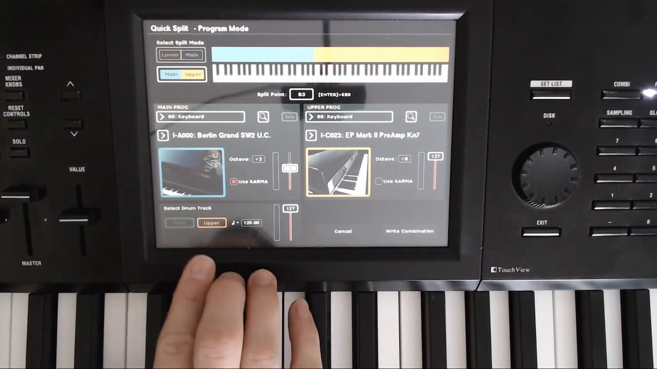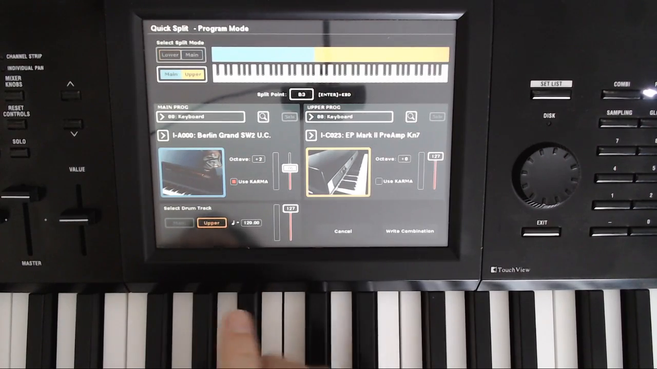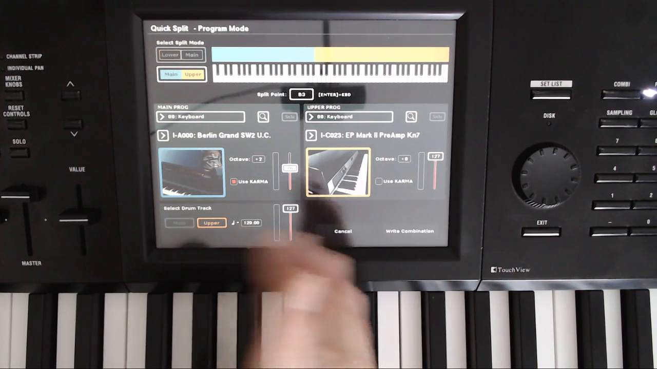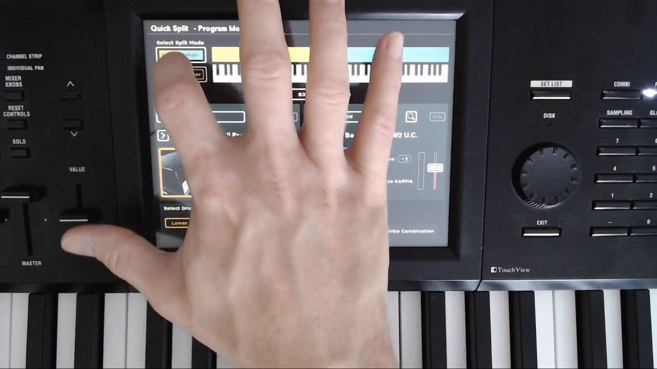Okay. We can choose our drum track the same way we could before. We still have the volume as well. So in the same way that we could layer things, we can also split things. And it's a quick split once you've decided what your sounds are. And so if I were to reverse these again here, there we go.